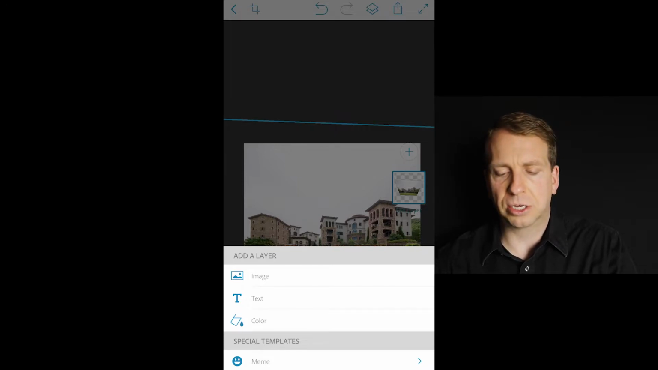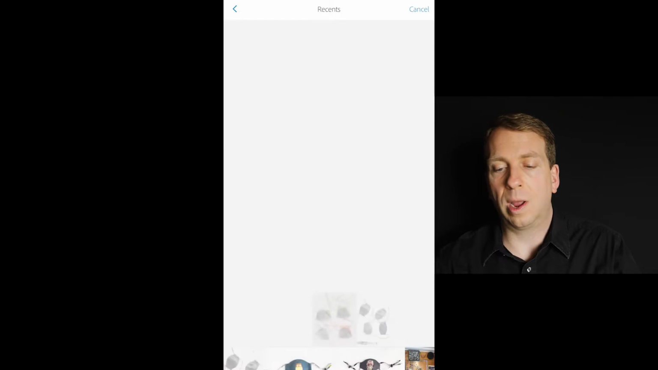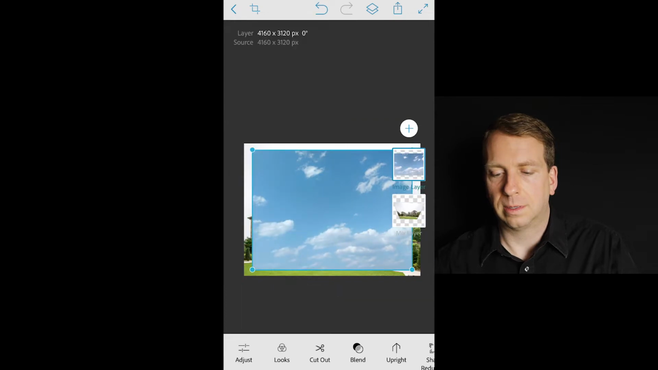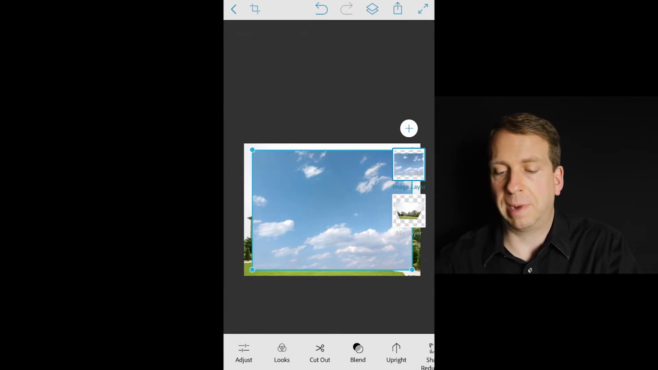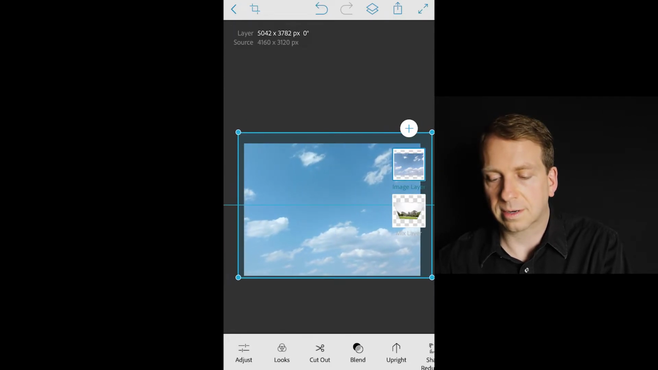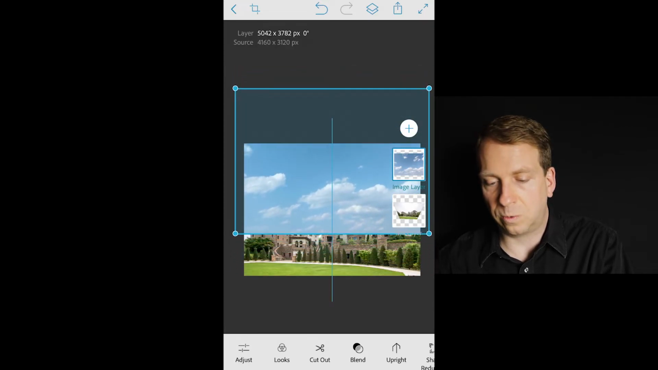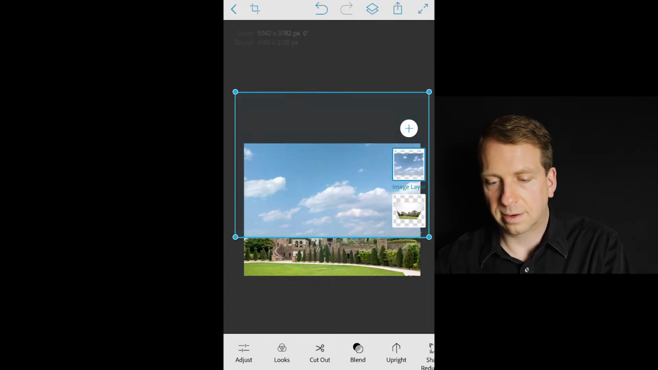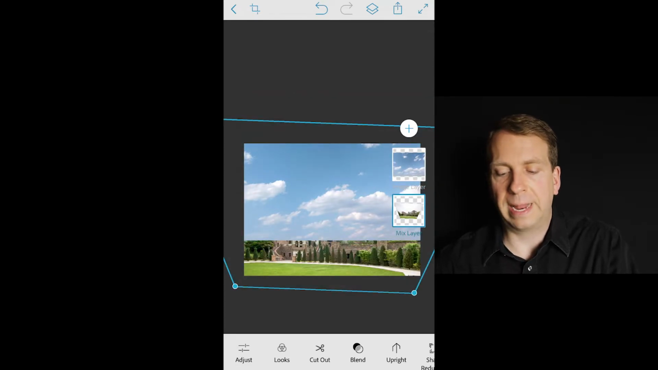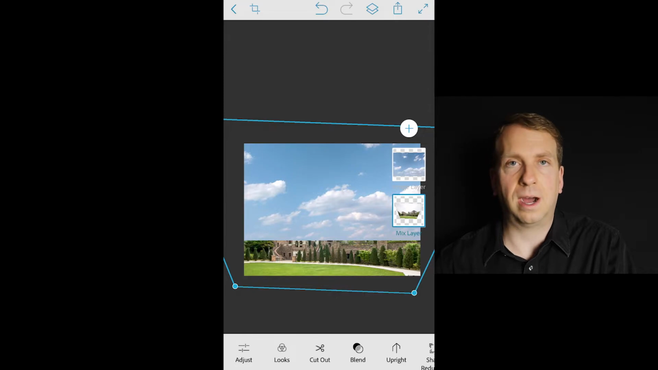So I can add an image, I can add a text layer, I can add a color layer. I am going to add an image here. Going back to my recents on my phone, you'll find the clouds. Okay, the clouds have been imported into my new layer. Okay, so let's select this and let's enlarge the clouds. Okay, so that covers the image there. I'll probably bring it up to right about there. And then I'm going to select on that bottom layer. Selecting on the bottom layer, now I'm going to move over to that cut out.